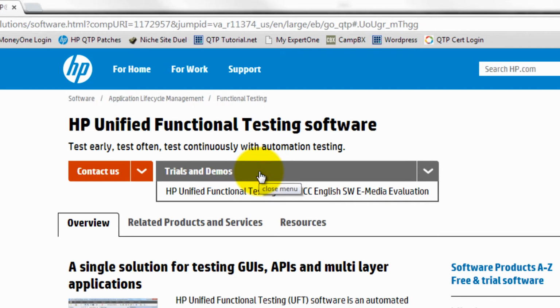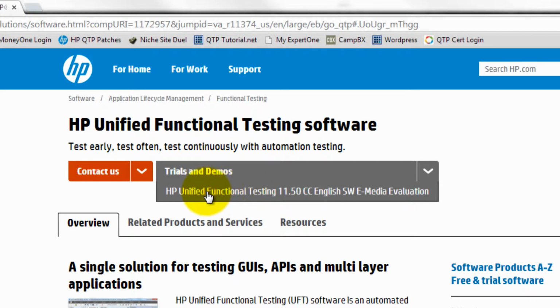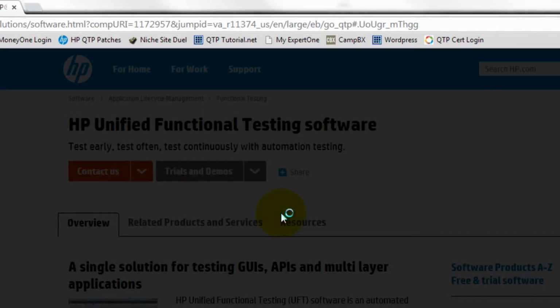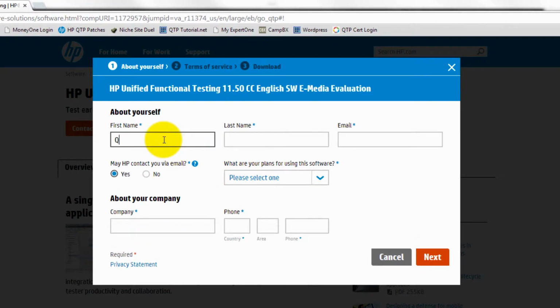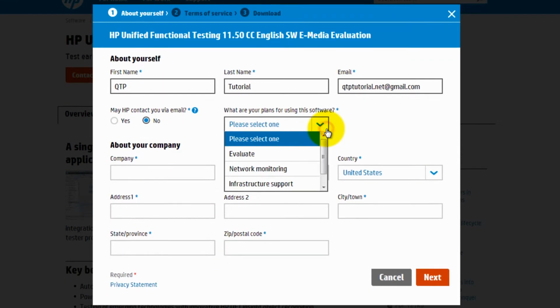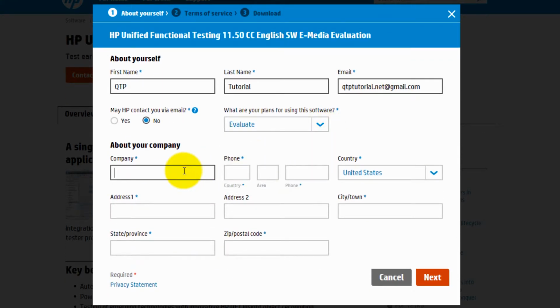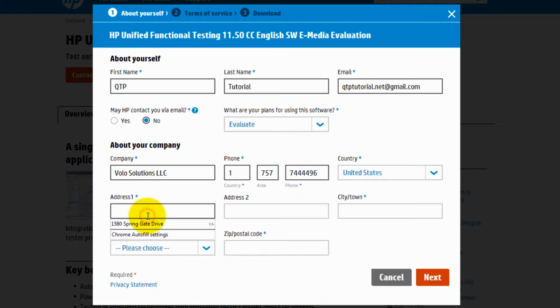Come down here to this drop-down menu and select this, the only option available. Give it a second to load. Start filling out some information. No, thank you. I don't want to be contacted by HP. Company. Country, United States. Yes. Address.